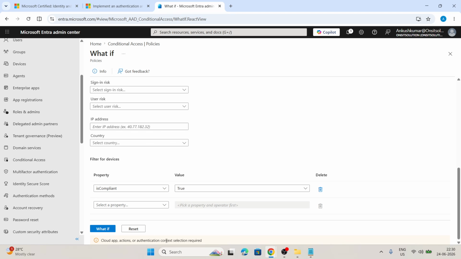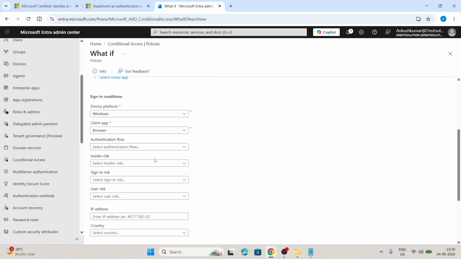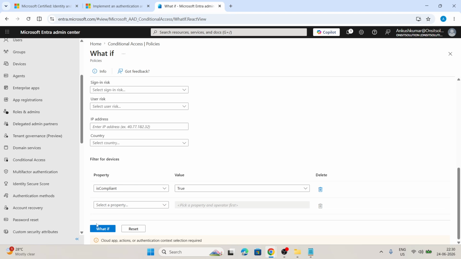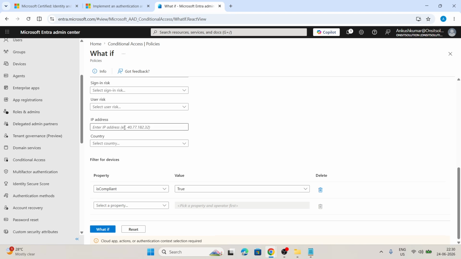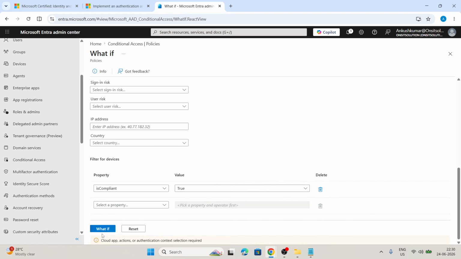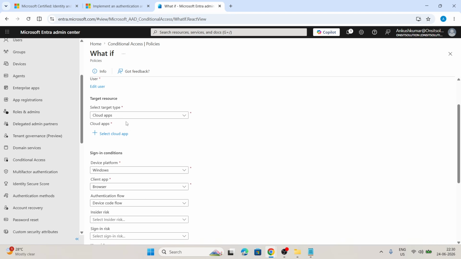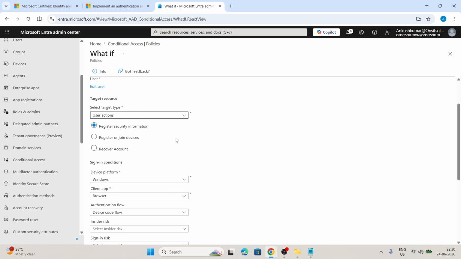Okay, here authentication context is required. None. Okay, so for cloud apps, we have to also configure this. Let me select here user actions.